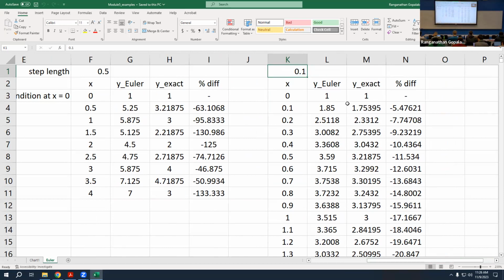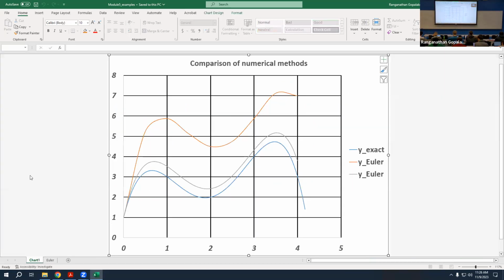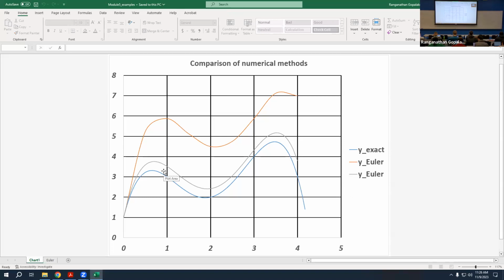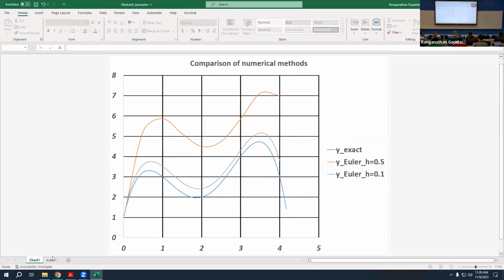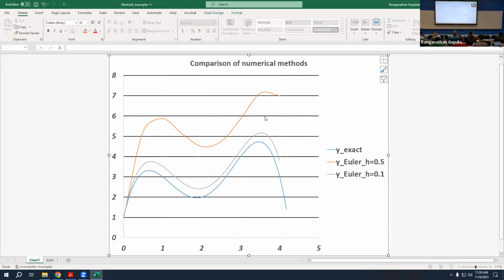So if I take the solutions, say for example, the exact solution, which is this line, and then the solution we got with the Euler method with a step length of 0.5. So give me 1 second here, I'll update the legend with a step length of 0.5 and Euler with a step length of 0.1. Okay, and here is the exact. So I'll get rid of these lines.